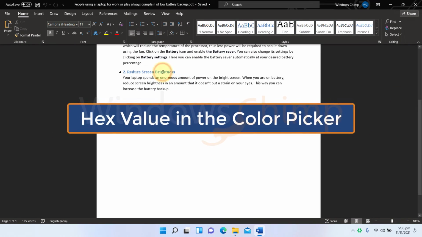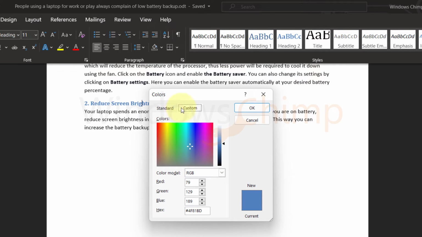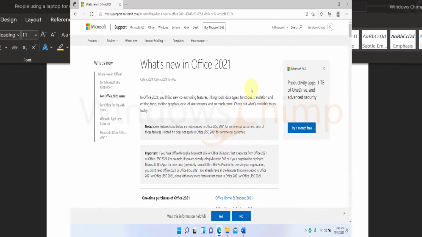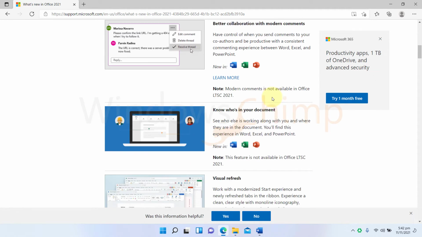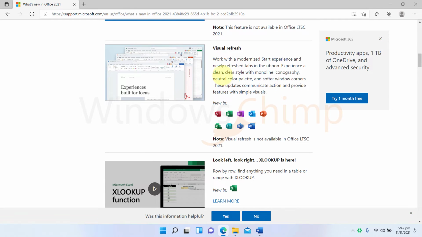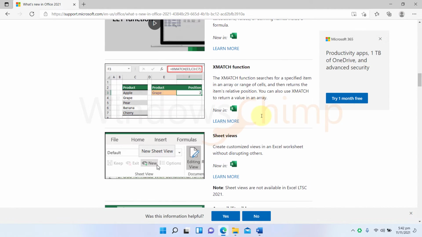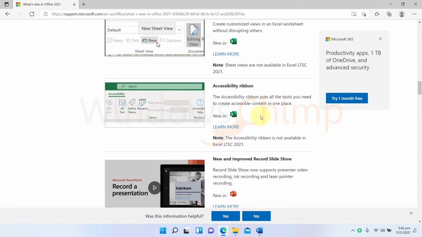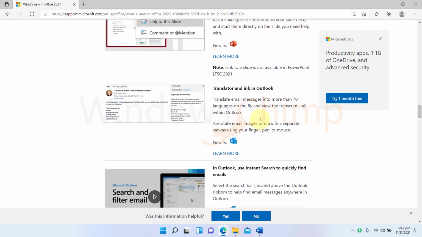Hex value in the color picker. Now you can use hex value in the color picker and can easily use custom colors. This feature was much required for better color accuracy. And many more features. There are many other new features in Office 2021 like visual refresh, dynamic arrays, LET function, sheet views, accessibility ribbon, and many more. You can check the Office 2021 page to check all the new additions.